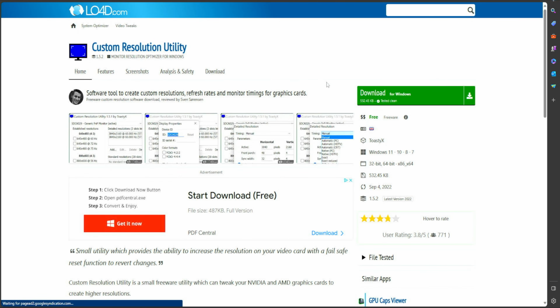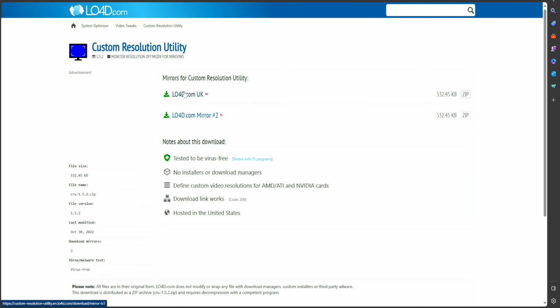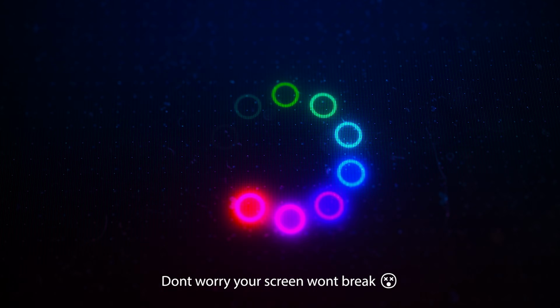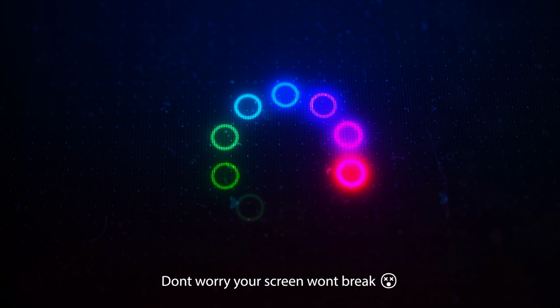Another way I did is by using the Custom Resolution Utility. Download it and just run restart64.exe. It works by refreshing the GPU driver. It's another way instead of restarting the whole system. When you launch it, the screen goes black for a few seconds. Give it some time and it should be back on.